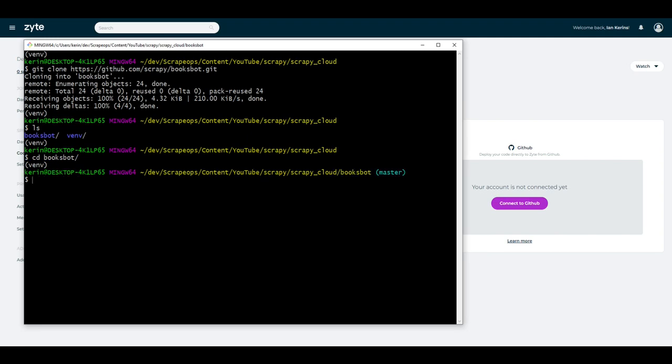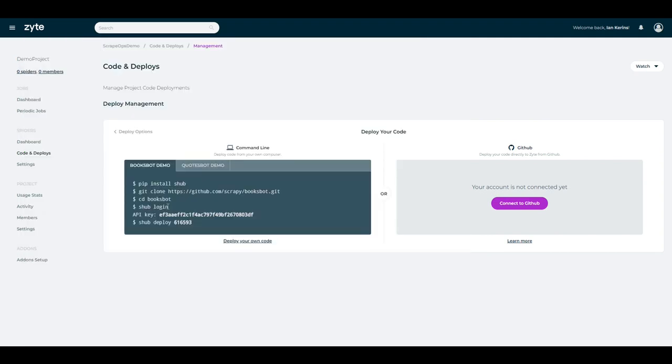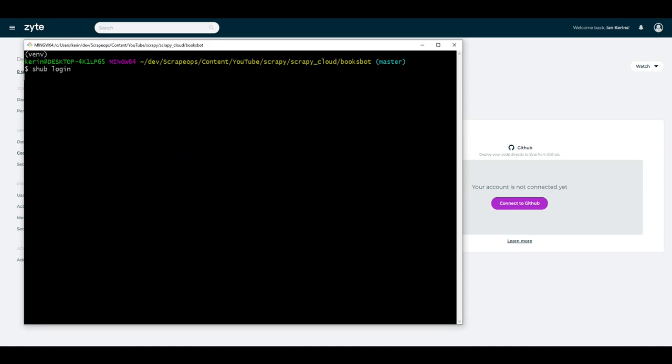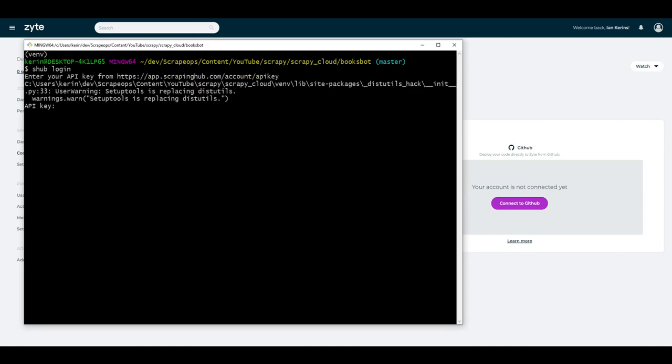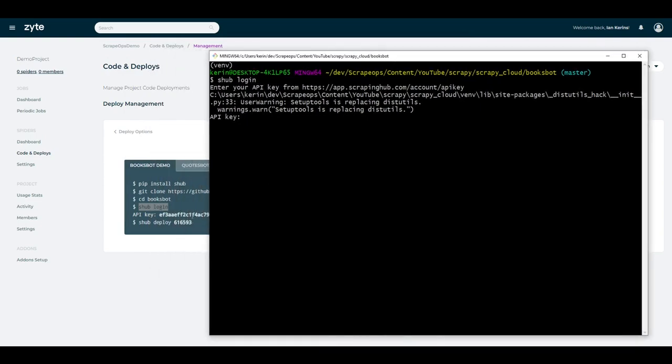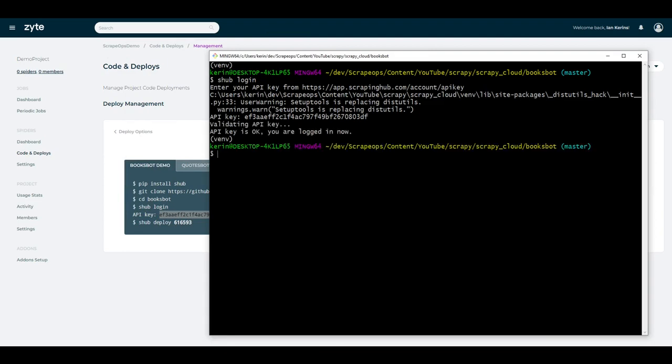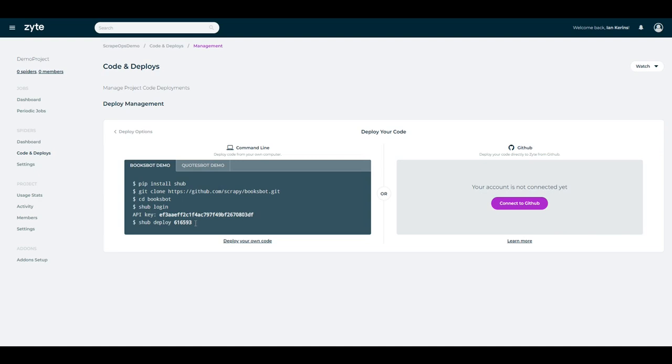Okay, perfect. Next, we need to connect our command line to our Scrapy Cloud account, and we can do that by running shub login. And we'll enter our API key, which we can find here. Perfect. Now we're logged in. Now to deploy our books to scrape scraper to Scrapy Cloud, all we need to do is run shub deploy followed by the project ID, which we can see here.